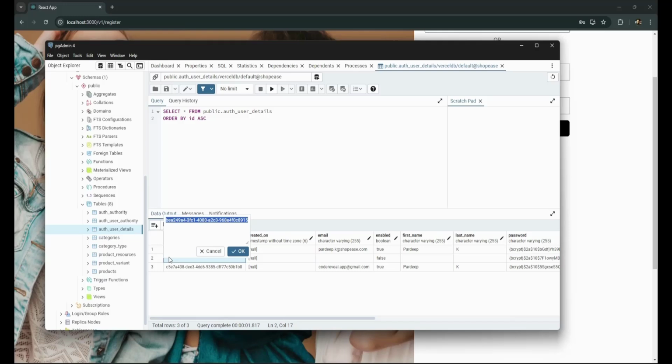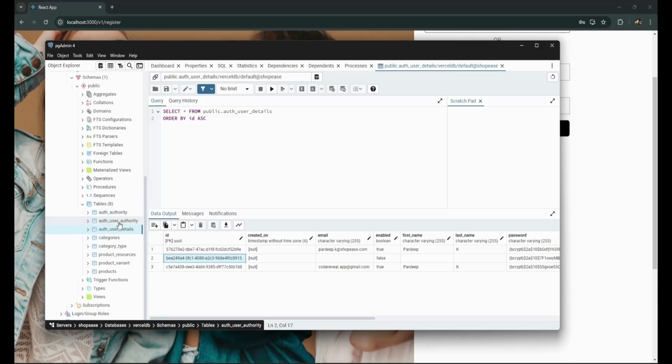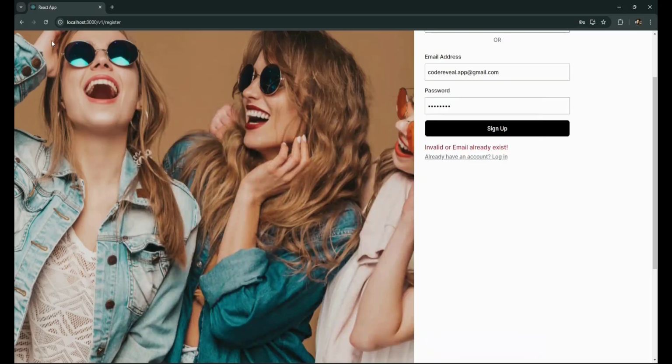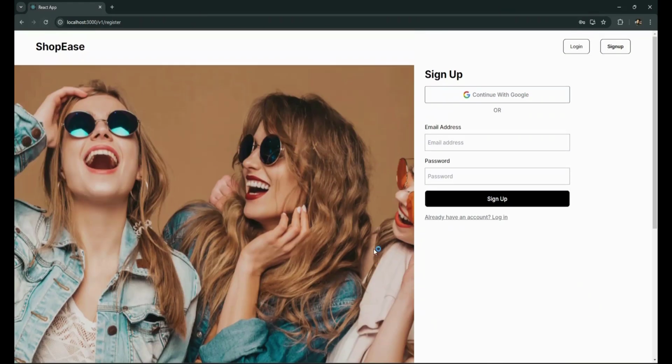So this record, this data, was there in the DB, but it is not in use. So let's clean the database, and we'll try with the email. First we have to delete from the auth user authority table. So we have deleted the entries from the DB. Now let's try with the new email that we want to try with.